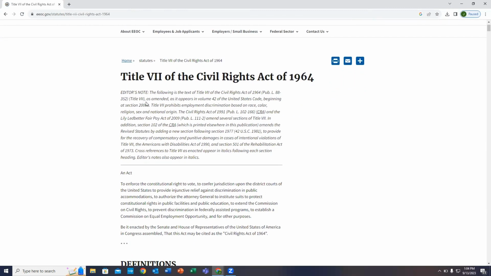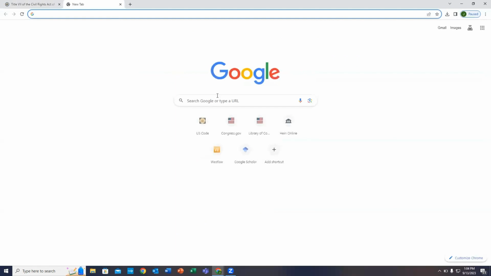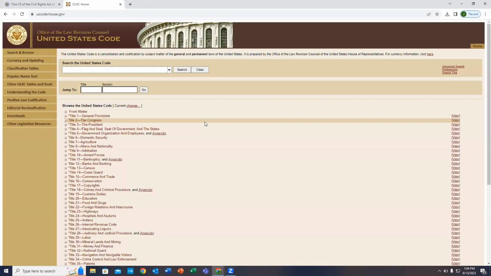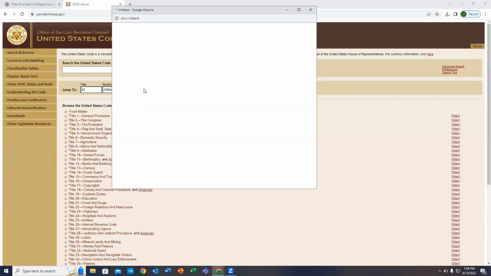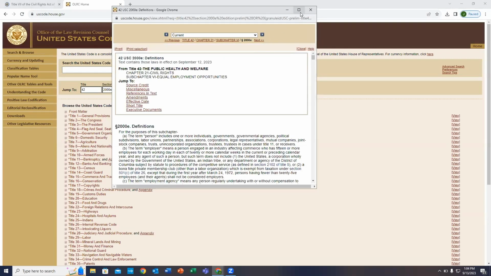Up here at the top, the note says that Title VII, as amended, appears in Volume 42 of the U.S. Code, beginning at Section 2000e. That's great. That's going to help me find the full history of the law, not just when it was originally passed, but as it may have been amended. So I could start right there with the US Code from my source at Congress, jumping to Title 42, Section 2000e. And that would bring up the start of Title VII, which is the section on definitions.